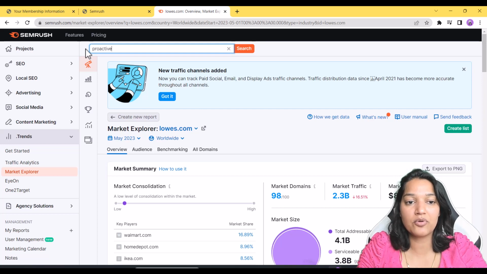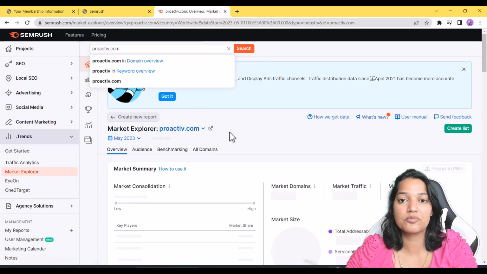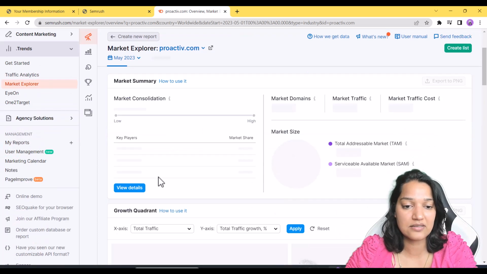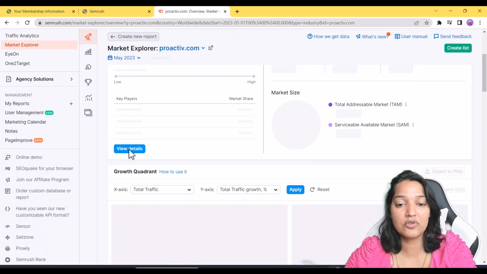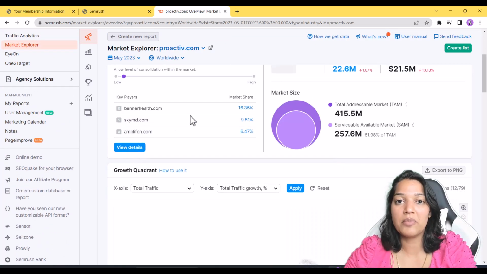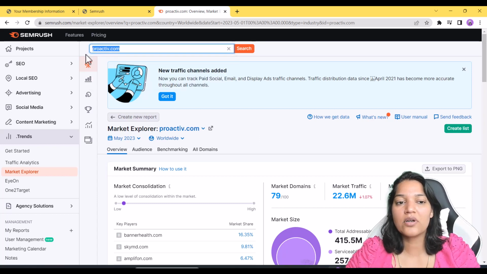So I was on proactive.com and I know my competition for Proactive are Paula's Choice and Neutrogena and things like that. Okay, so the market summary is here, and if you go over to View Details, you'll get your main players. Now, once you have figured out who all your competitors are and you know one of the key players in the acne niche is Proactive, let's go ahead and see what kind of keywords they are ranking for.